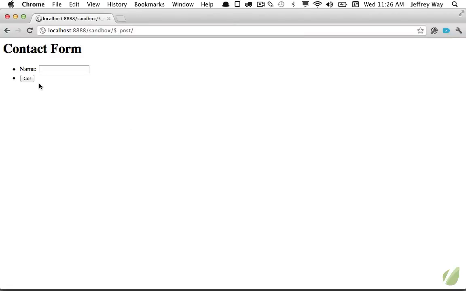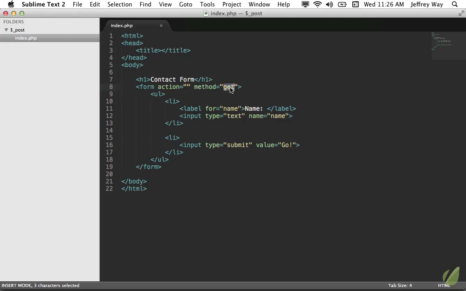All right, now we have this list. If I type my name, Jeffrey, and I click go, pay attention to the URL. So we're going to run it. It's going to reload the page, but now it's passed those values through the query string because we used the get method. Now, if we change it to post, we're not making potentially sensitive information available in the address bar.